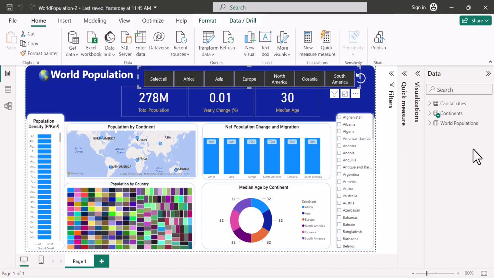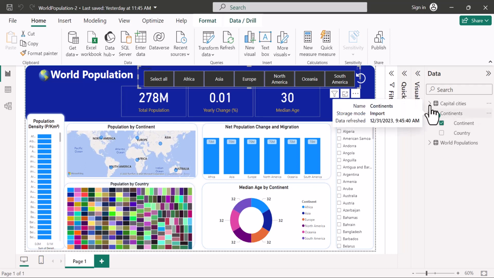Hey guys, sometimes you find yourself having to work with data from different sources. And in front of us here, for example, we have a dashboard that has been created using three different sources. You can see them here on the right. I'm going to expand this so you can see them.